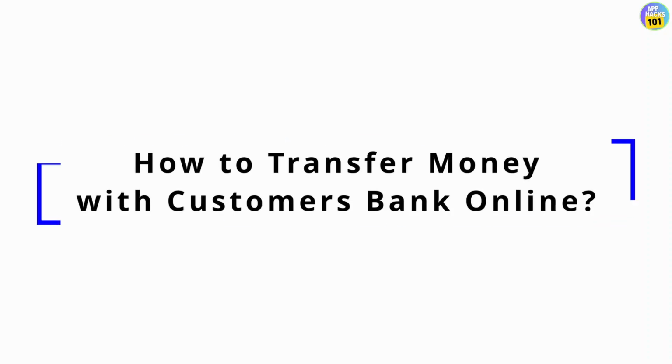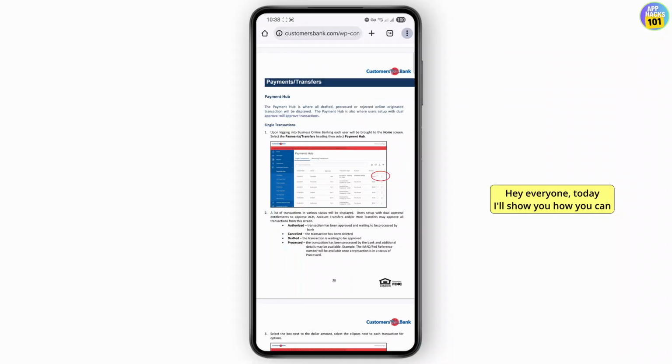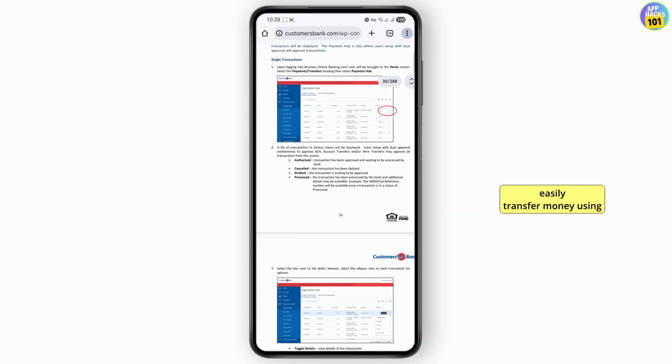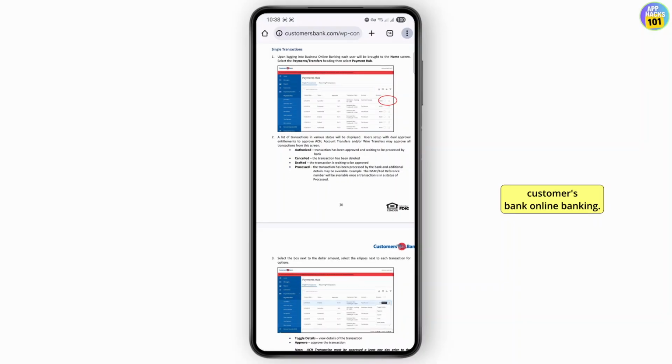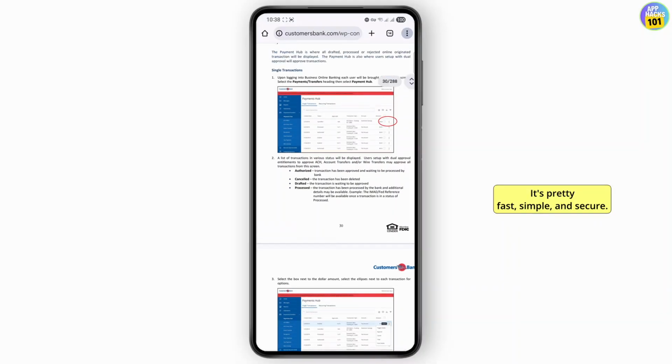How to transfer money with Customer Bank Online. Hey everyone, today I'll show you how you can easily transfer money using Customer Bank Online Banking. It's pretty fast, simple, and secure.